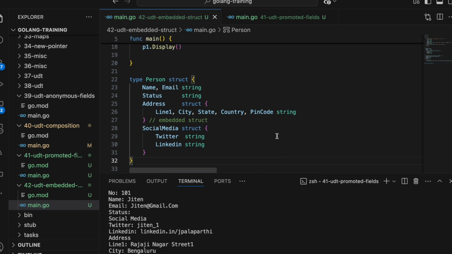So there is a difference between an embedded struct, a normal struct, and also the promoted field. Promoted field means you can directly access through p1. Normal struct means you can access, but here you cannot attach methods because this is an embedded struct, a struct that you are creating inside another struct directly. You can attach methods only for person, but you cannot attach methods for address. It's quite different.